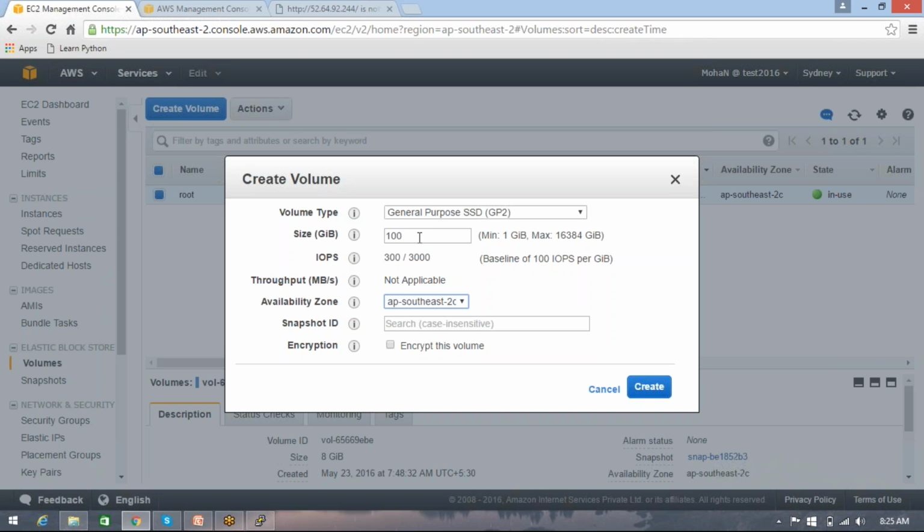Oh, it's 100 gigabytes, I don't need such a huge space. I'll go with 10 gigabytes of space, then go create. What is the difference between giving 10 gigabytes and 100 gigabytes? It's the amount of space you want to take. I don't want such a huge volume, because for a free tier you are allowed to have 30 gigabytes of general purpose SSD volume, which we have seen while we launch an instance.